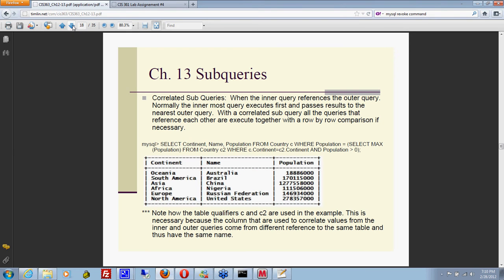Correlated subquery. Now this is an interesting query. A correlated subquery simply means that there's correlation between the inner and outer query. Normally in a subquery, the inner query executes completely and then sends the results out to the outer query. That's the way it works. The inner one is completely executed, and the results are sent to the outer one.